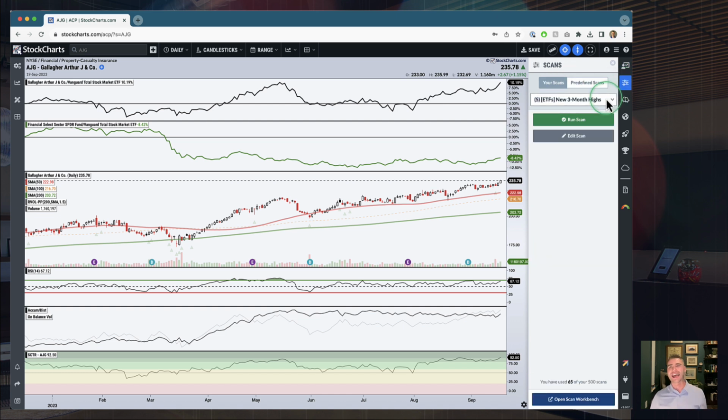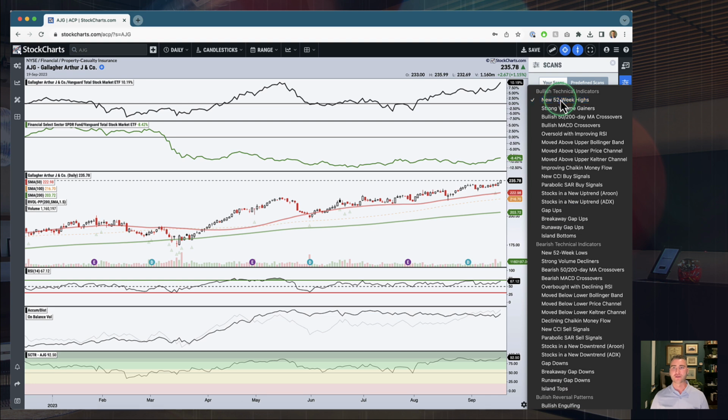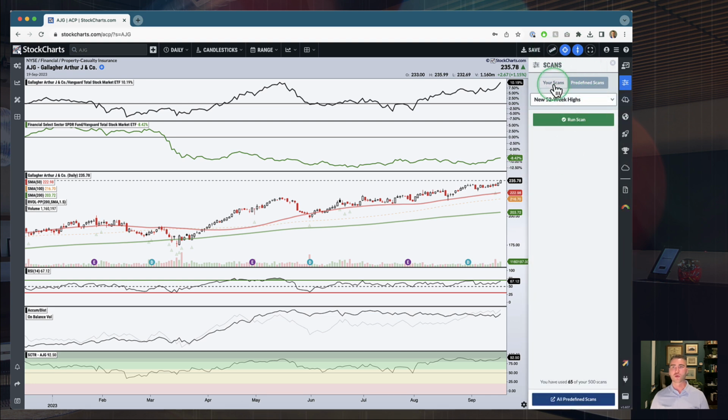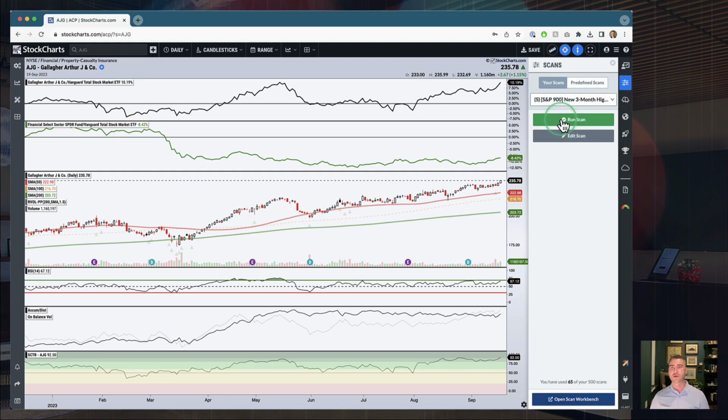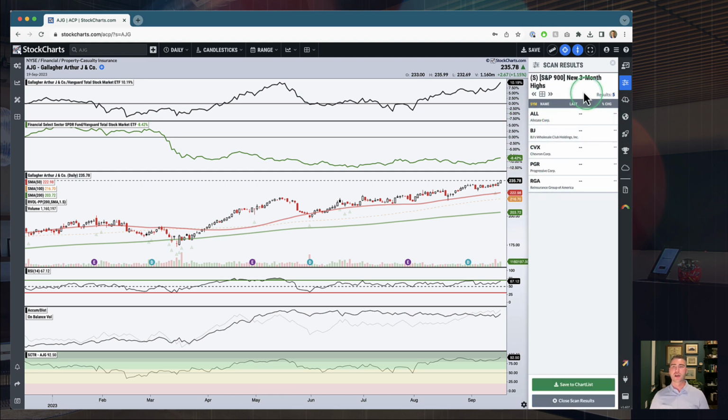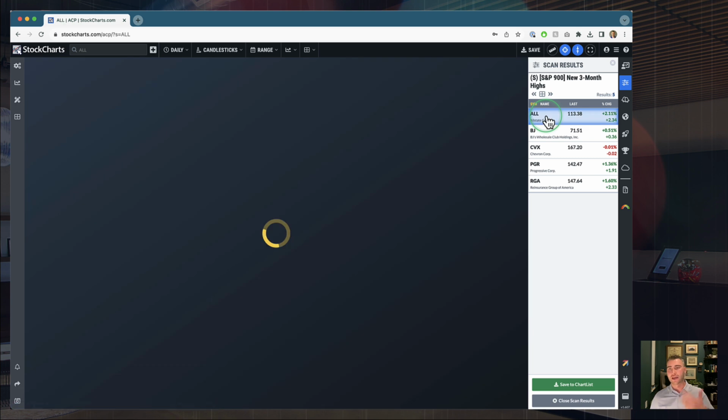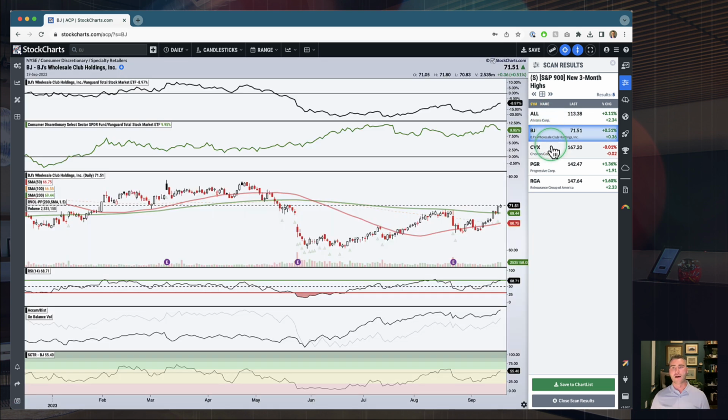You can run scans, whether they're your own custom technical scans that you've set up in StockCharts or predefined scans that we've actually created for you. All of those are available right here. It's very, very easy to run a scan. For instance, let's do the S&P 900 stocks making new 3-month highs. Let's see if that gets any results. There we go. We have a couple of results there. And again, you can just click through those stocks very, very easily. So running scans, one of the crucial features that makes ACP about even more than just the charts.